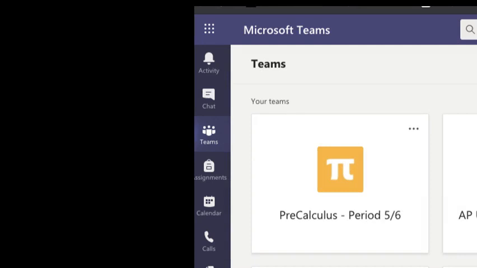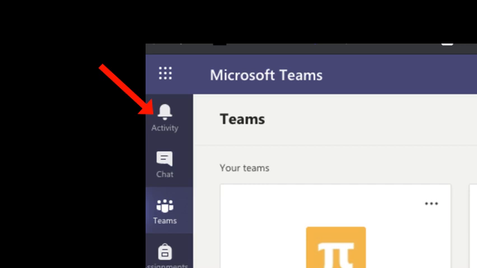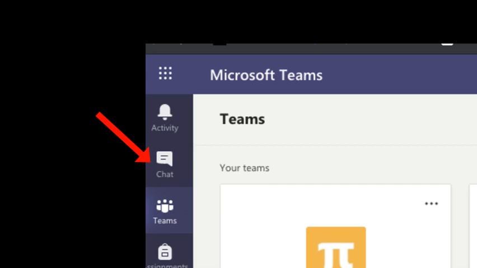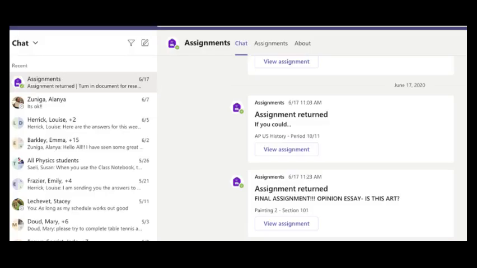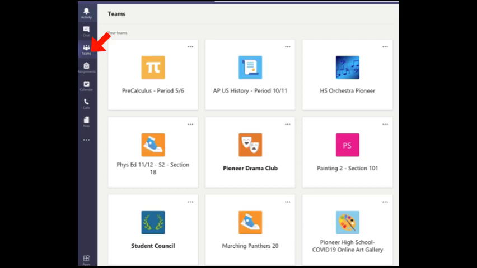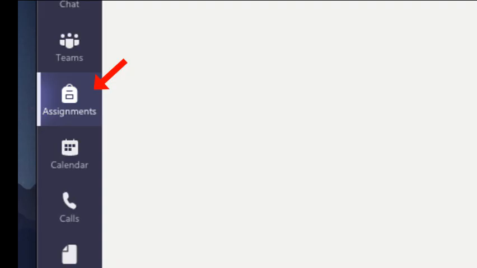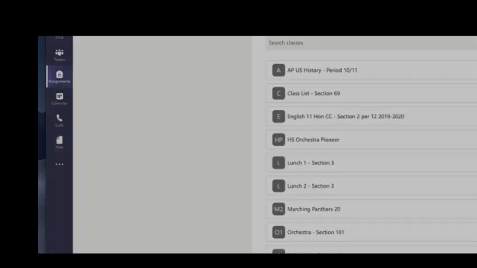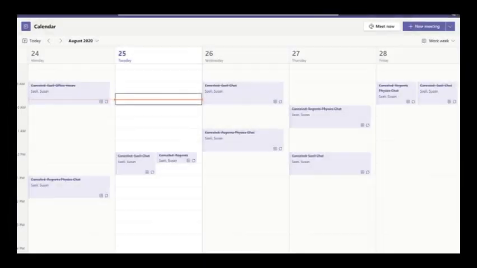Some of the options here include Activity, which gives an overview starting with the most recent things. The Chat feature allows a quick exchange of messages between you and the teacher. The Teams button will present a screen with icons representing a student's subjects and extracurricular activities. Similarly, clicking on Assignments will show a list of subjects for which a student receives grades. The Calendar button will display upcoming due dates and other deadlines.